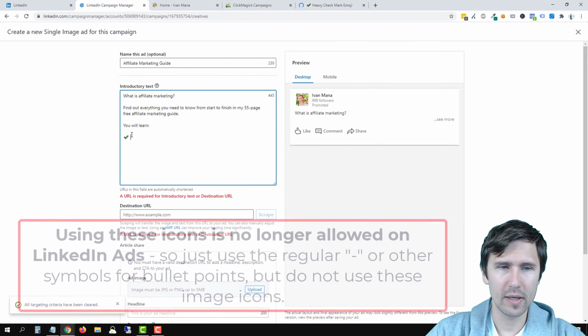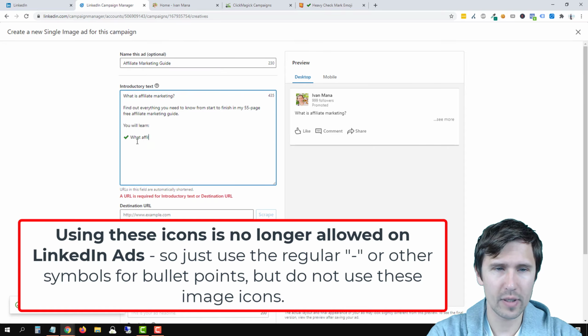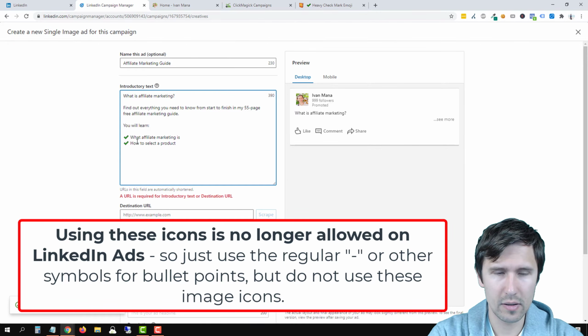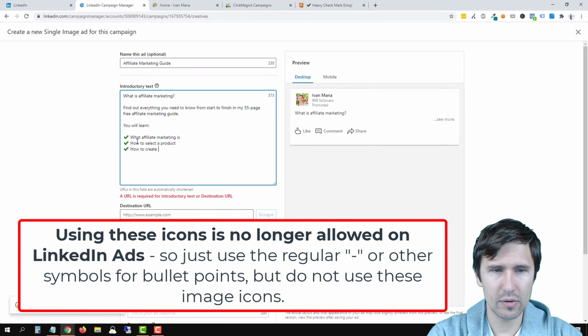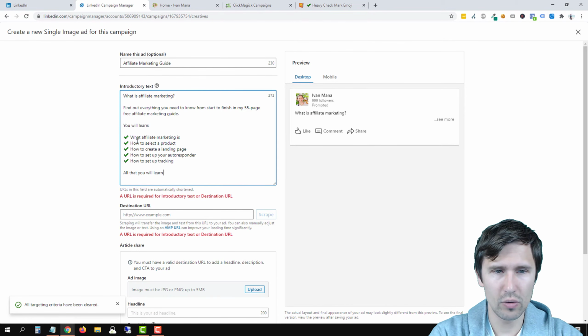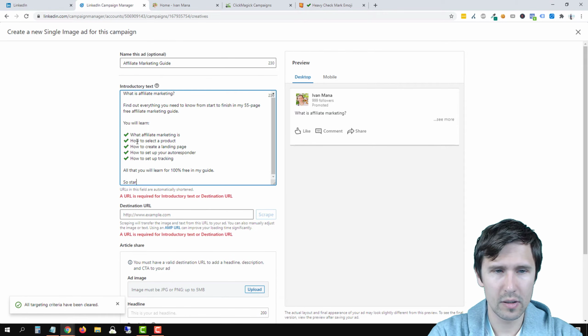So Control V, and then here we're gonna say you will learn, let's say, what affiliate marketing is. We're gonna again paste that little sign. We're gonna say how to select a product. We're gonna say how to create a landing page. We're gonna say how to set up your autoresponder. We'll say how to set up tracking, for example. All that you will learn for 100% free in my guide. So sign up now and get started.